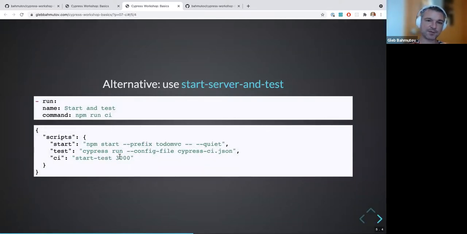I like to start the server and run Cypress using a single command. So there is the start-server-and-test utility that you can use, right? In that case, you just say npm run CI, and it starts the server, runs the tests, and shuts down everything after it's done.